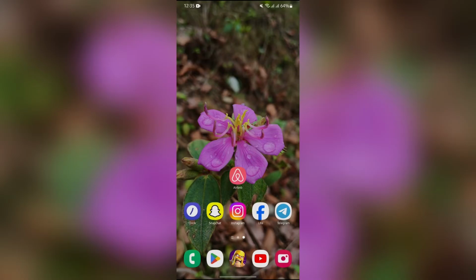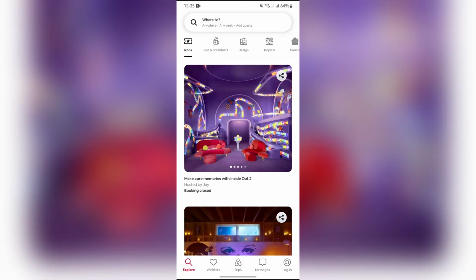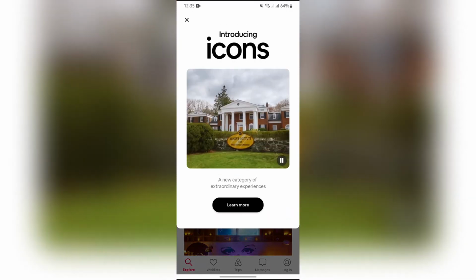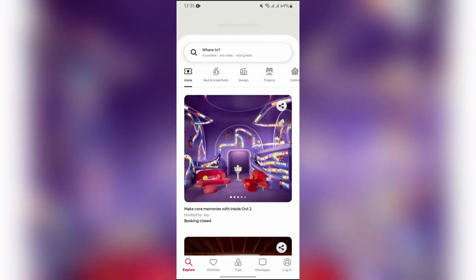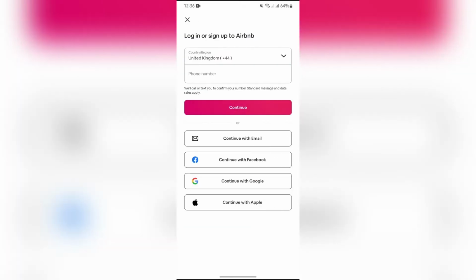Now, in order to log into Airbnb, you just simply have to open this Airbnb application at first, and after opening the Airbnb application, you will get to see so many options here. Now just simply tap on this login button at the bottom right corner, and from there you will get this login button. Just simply tap on that.